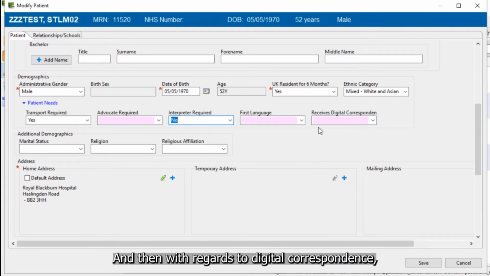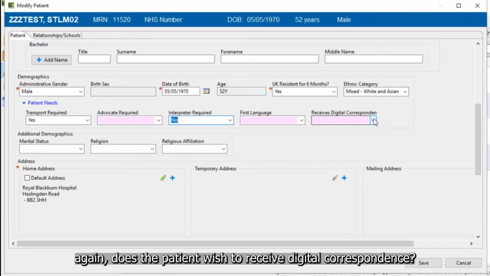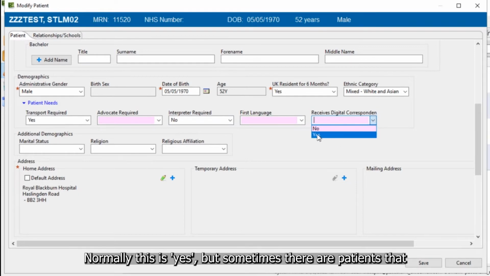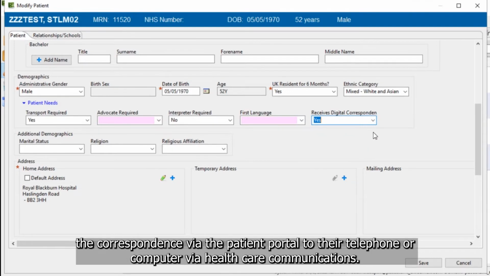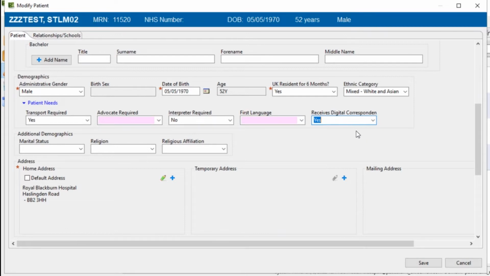And then with regards to digital correspondence, again, does the patient wish to receive digital correspondence? Normally this is yes, but sometimes there are patients that wish to just receive a standard letter as normal. But if they do state that they wish to receive digital correspondence, then they would receive their correspondence via the patient portal to the telephone or computer via healthcare communications.